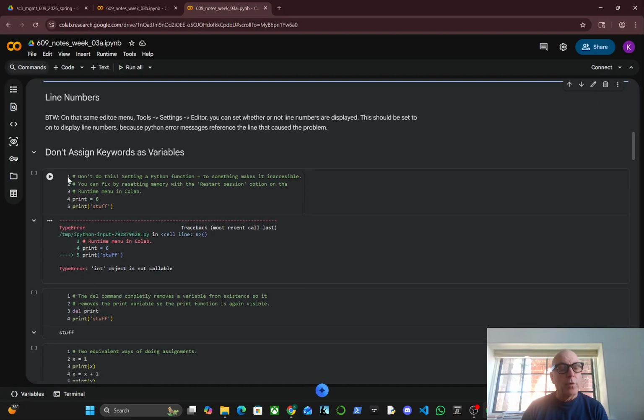Line numbers. So if you notice my Colab list in this section of text, I list 5 line numbers. And the error message will tell you what line the error is in, so it's good to do that. These can be turned on and off in Tools Setting Editor also. So I recommend turn those on because often the error messages say error in line 3 or whatever, and then you can just see the line number. So just an editor thing.